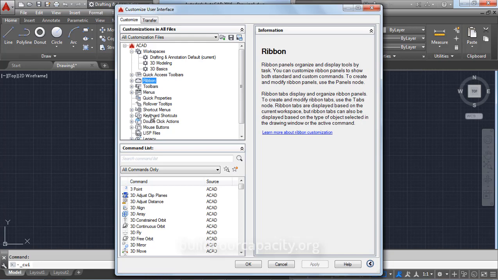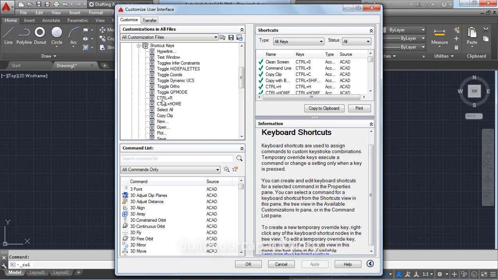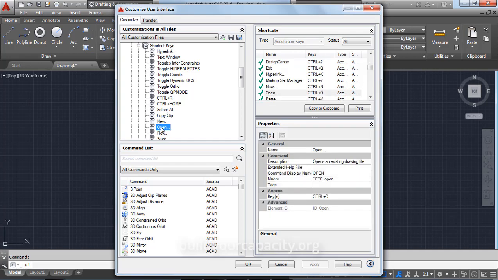Let's take a look at keyboard shortcuts. Click this little plus sign on the left here to expand it. Also expand shortcut keys. Here you see a list of all available keyboard shortcuts. Let me show you how you can reassign them if you want, although I don't advise this. Let's use Open for an example.